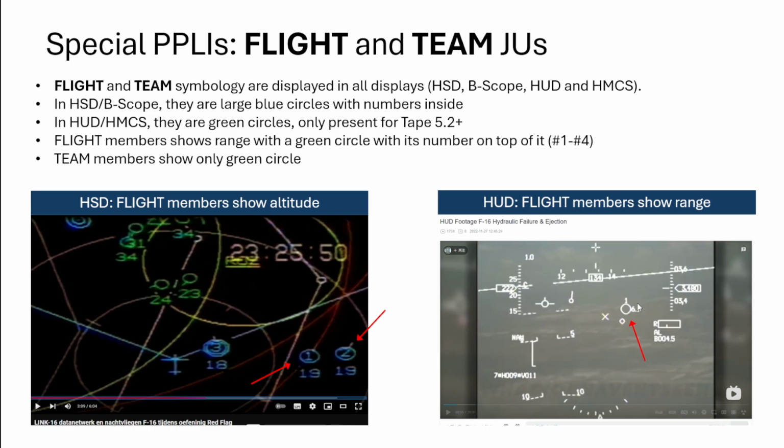green circles, and they are only present for tapes newer than 5.2. Actually 4.7, to be precise. There is some indication that 4.7 already has it. The flight members also show range with a green circle, so you can see here the range 6.1 nautical miles and the number on top. And the team members show only green circles, which in this HSD figure here is not shown. But on this heads-up display, they also show, and in a few slides I'll show another example. Okay, these are the special PPLIs.